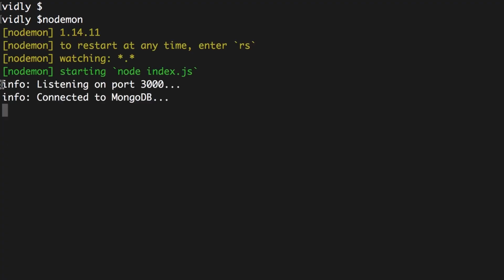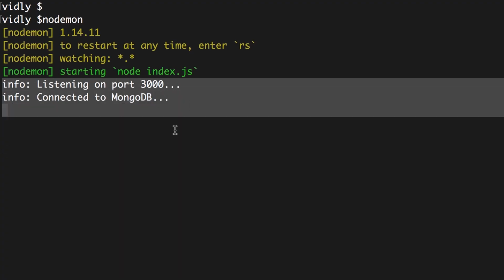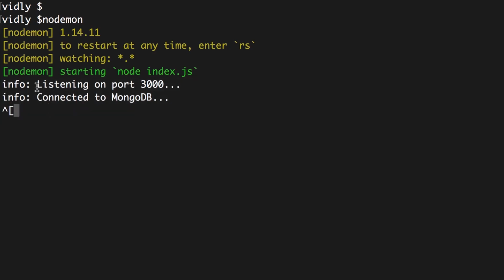Okay, here are the two info messages coming from Winston. The first one is for listening, and the second is connecting to MongoDB.